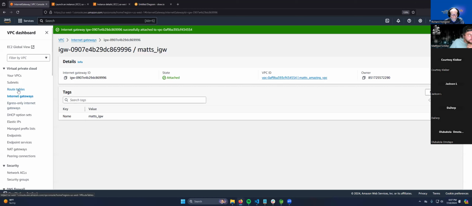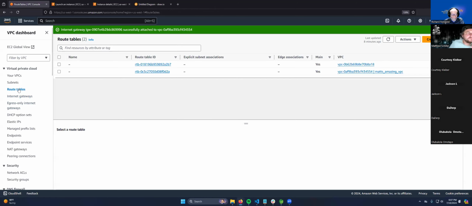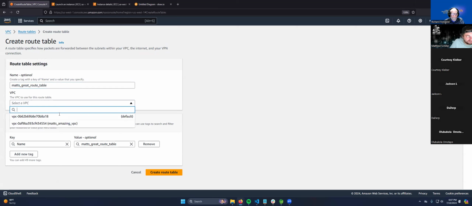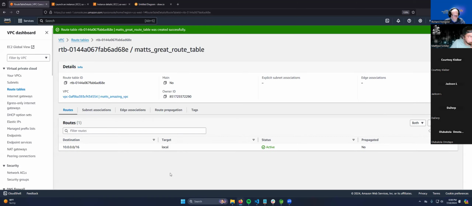Okay, so we have route tables right here, and this is going to be very, very fun and very, very easy. So we're going to create the route table. We're going to say Matt's great route table. We need to say, okay, this VPC belongs to my amazing VPC, and the tags are Matt's great route table. Okay. All right, we are done.